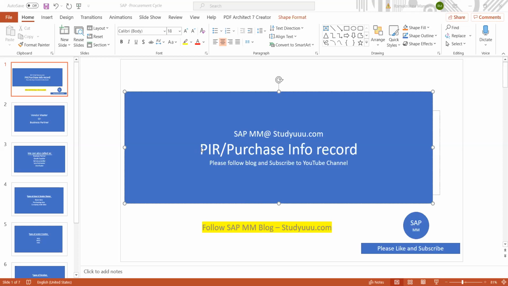So, it depends upon the condition. The price in the PO will flow from the PIR, and there are many settings for how the price flows from PIR to PO, which you will learn in the pricing procedure. But as of now, just know that the price in the PO will always flow from PIR. If there is no PIR, then it is a different case. Sometimes it will flow from the previous PO, sometimes from the material master.